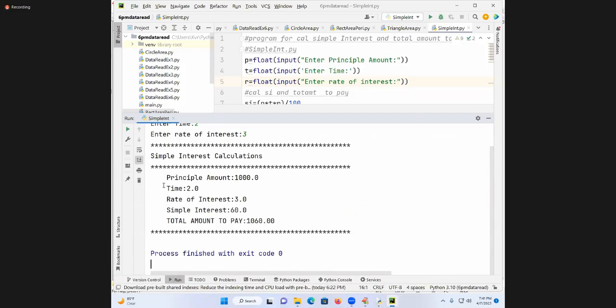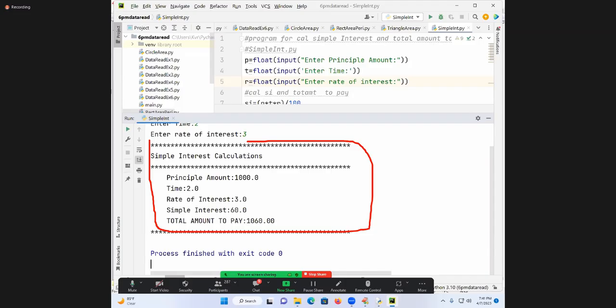Am I getting 1060 or not? See this result. So 1000, 2 and 60 and then 1060 is the amount to pay. Are you getting it? Like that you need to do this. Following students? Now, coming to the point of it.